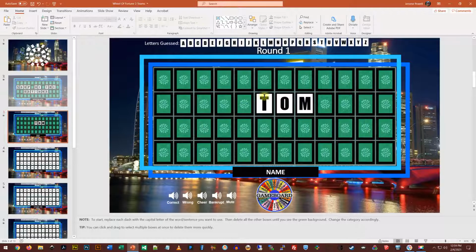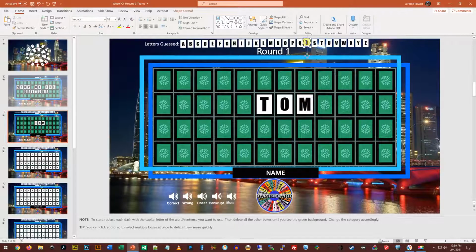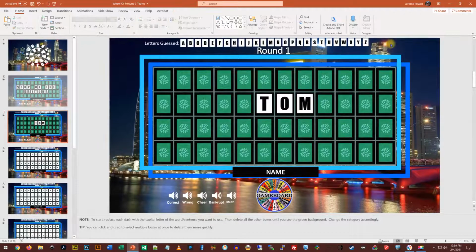Now, we'll see the answer here, but when we go and play it, these squares will be blank. And so you can keep track of what letters have been guessed up here. These will just go away when you click on them for the round, to kind of keep things a little organized. We already said that letter and all that.